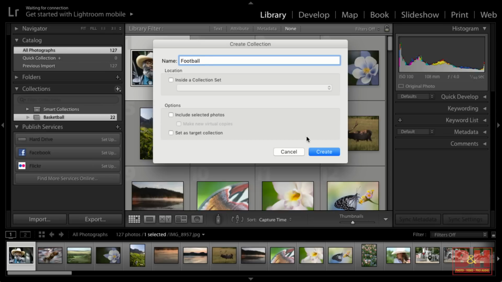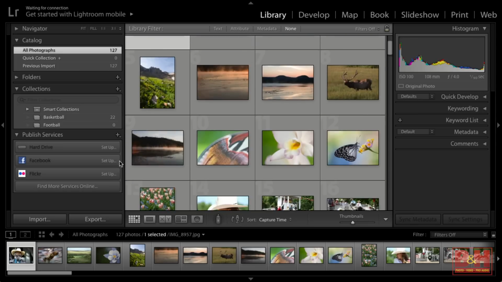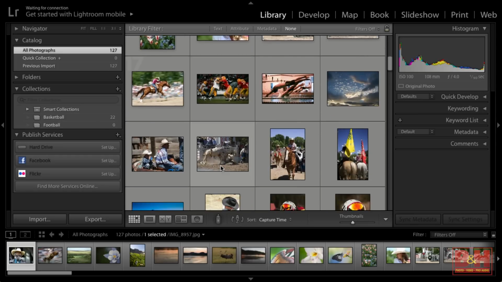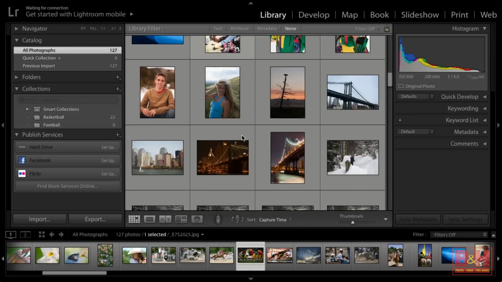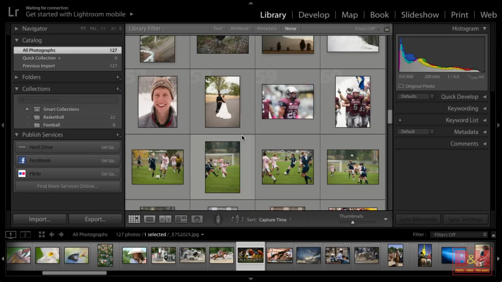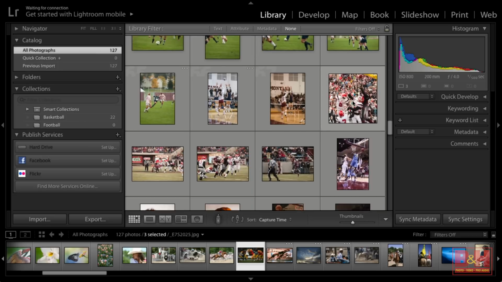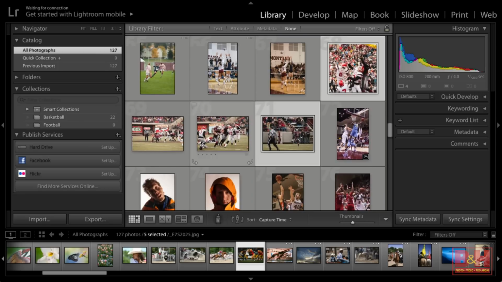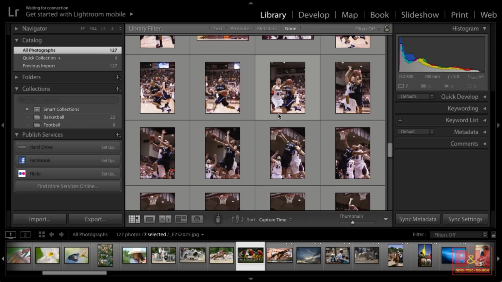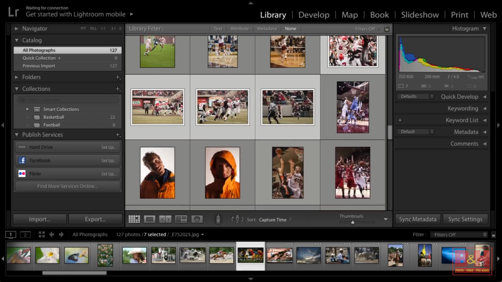If I can spell that right. Hit create, and again, I get another 0. I can come in here and select my football images. By the way, to select more than one picture, I'm just holding down the Command key on a Mac or Control on a PC. And that lets me select quite a few images if I want to. So I've got those selected.